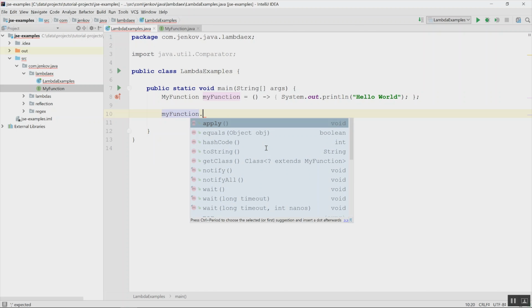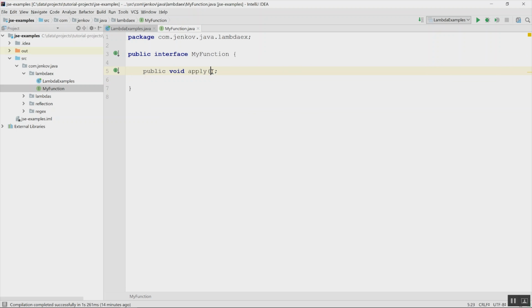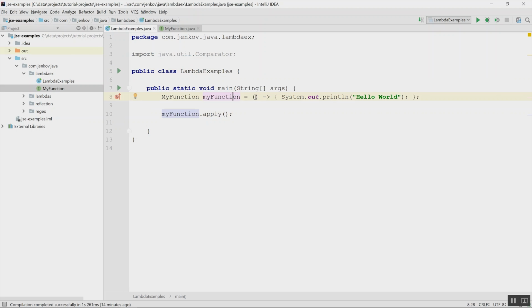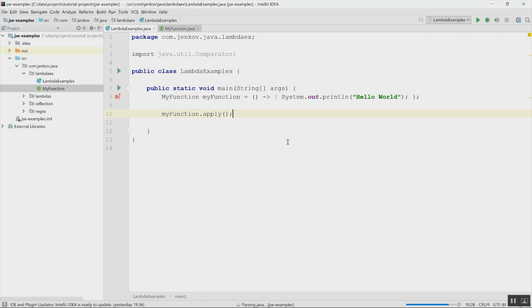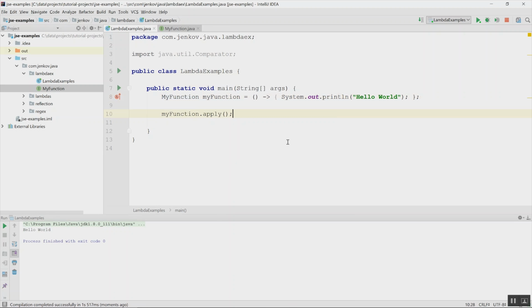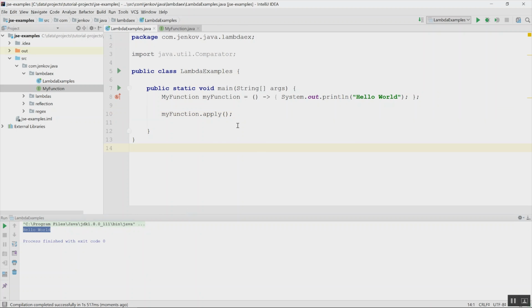Now I can go ahead and call this Lambda, apply. Right. Now notice here that because the method in the myFunction interface does not take any parameters, we do not write any parameters inside the parentheses in the parameter declaration of the Lambda. And let me just run the example and show you what it looks like. As you can see, it prints out hello world just as we would have expected.